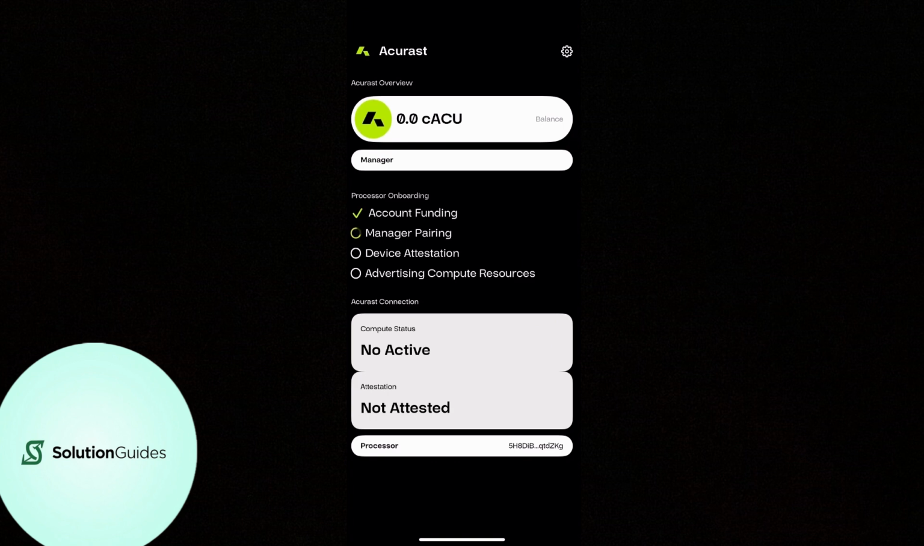Step 3. Activate mining. Wait for the system to confirm, like Funding Account Manager check, Pairing Device check, Testing Device check, and Advertise Compute Resources check, and then Compute Status, which is on Active check.